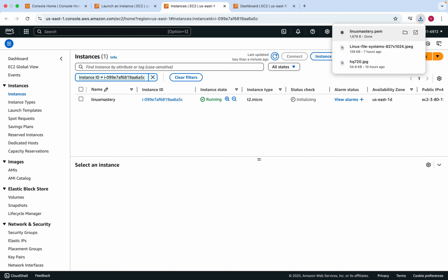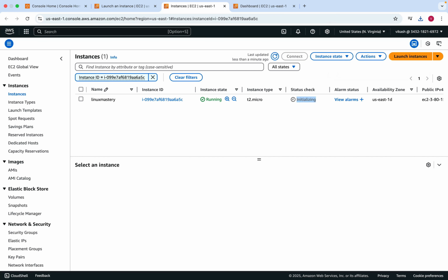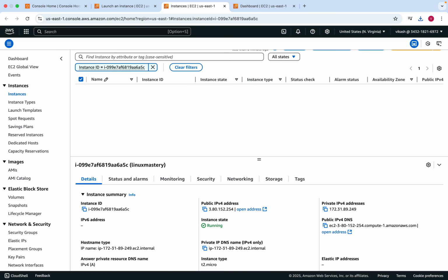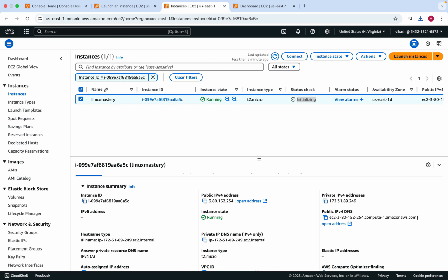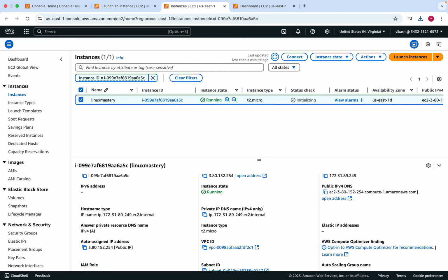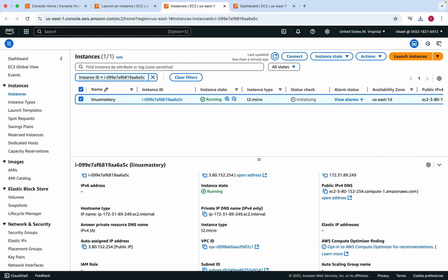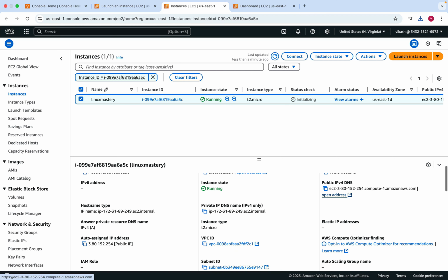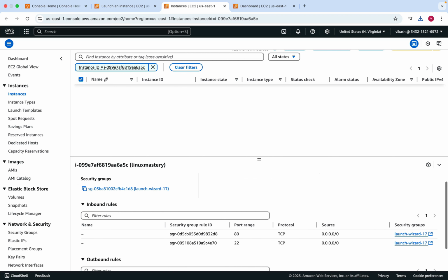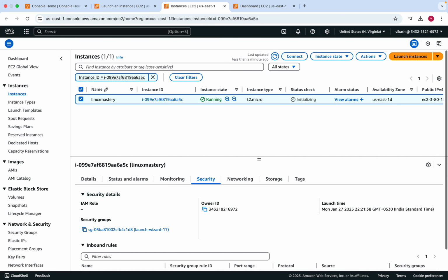Meanwhile, you can click on this instance. You can see the status is initializing, and after 1 or 2 minutes you will see 2 by 2. Along with that you will have other information about this server, like public IPv4 and private IPv4. Instance state is running, but the status check is initializing. If you want more details, like we were talking about SSH, here you can see the security group. SSH works on port 22, and this is port 80. This is not required as of now.